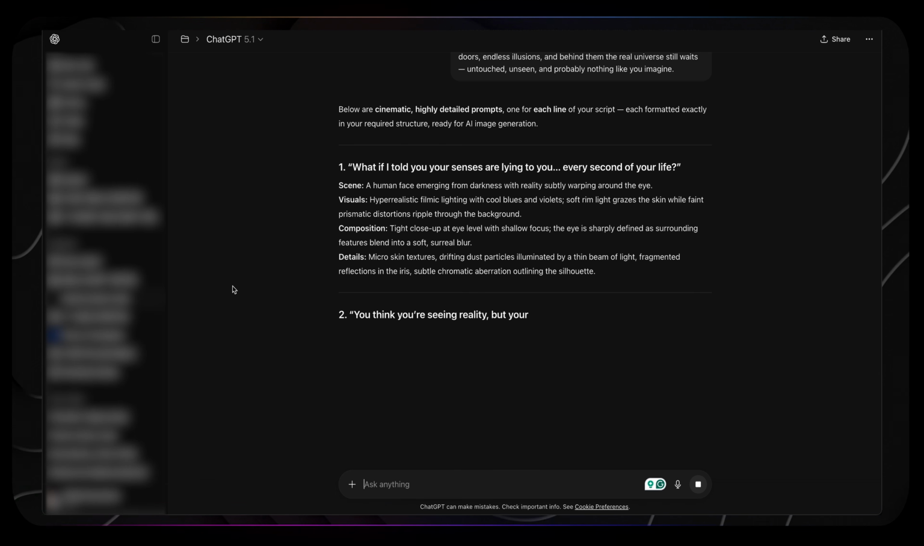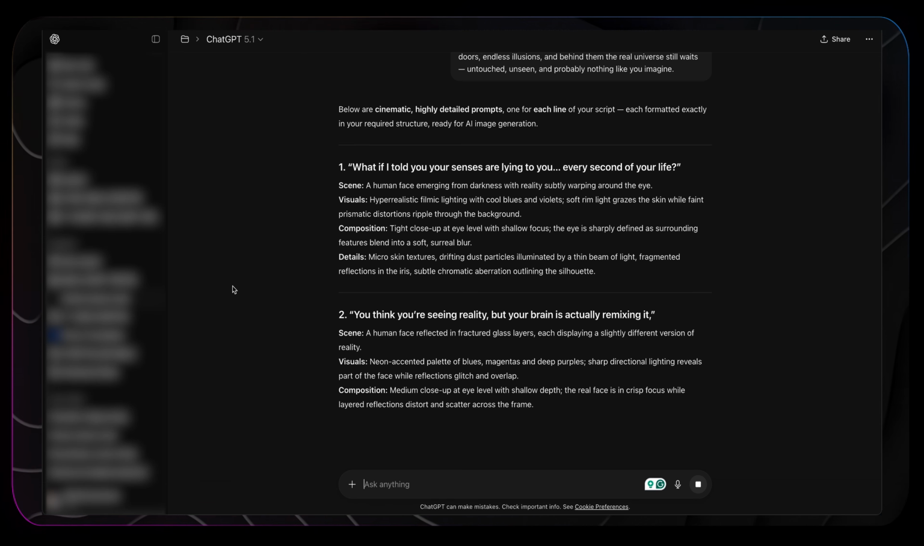Each output must describe a single still frame, no movement, and it must follow the format: scene, visuals, composition, and details. Once ChatGPT gives me the prompts, I drop them into Midjourney. That's the tool I use for generating consistent, high-quality still images.